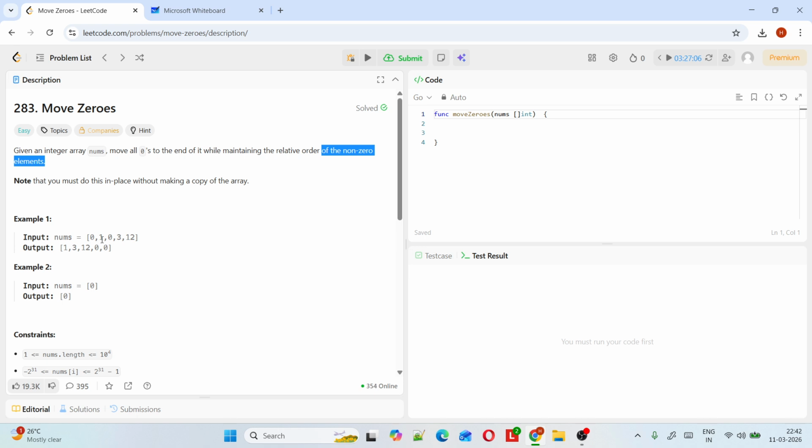Let's understand with the example. Given nums, we have to arrange this array in such a way that we move all non-zero elements to the beginning of the array followed by zeros. How can we solve this? We can solve this using the two-pointer approach. Let's dive into the solution.